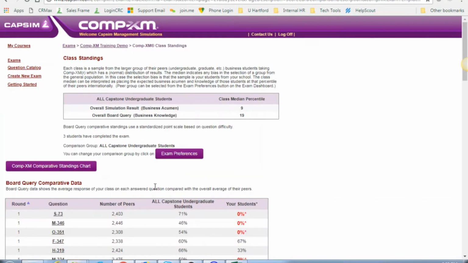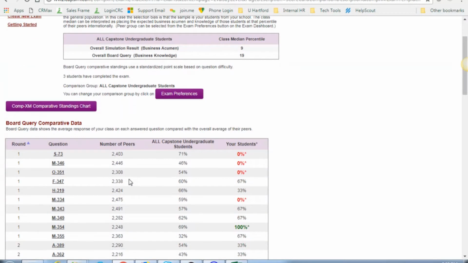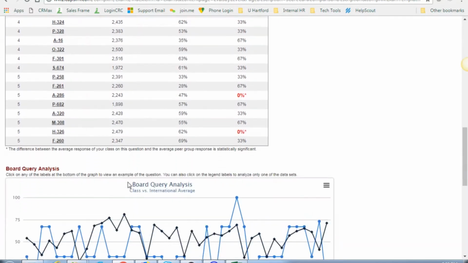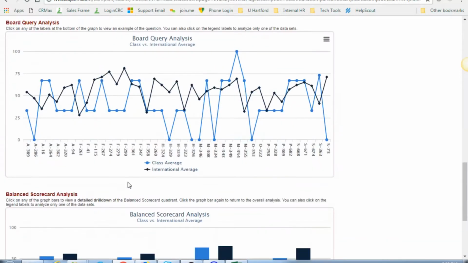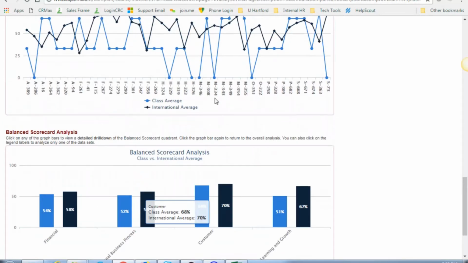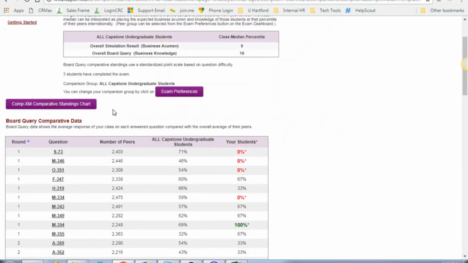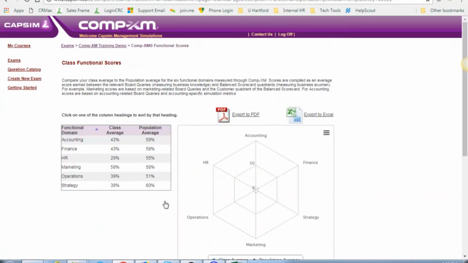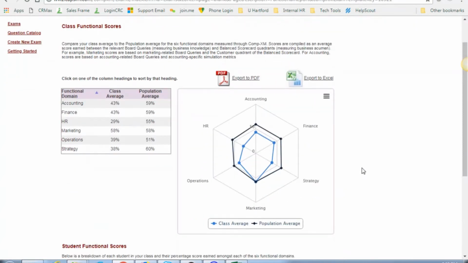Meanwhile, the class standings provide a detailed overview of how your students did on each board query item, relative to the average, and providing a graph comparing your students with the international average on each of the 4 balanced scorecard pillars. Functional scores, meanwhile, detail your student and class performance across 6 different content areas, again providing you a comparison as well.